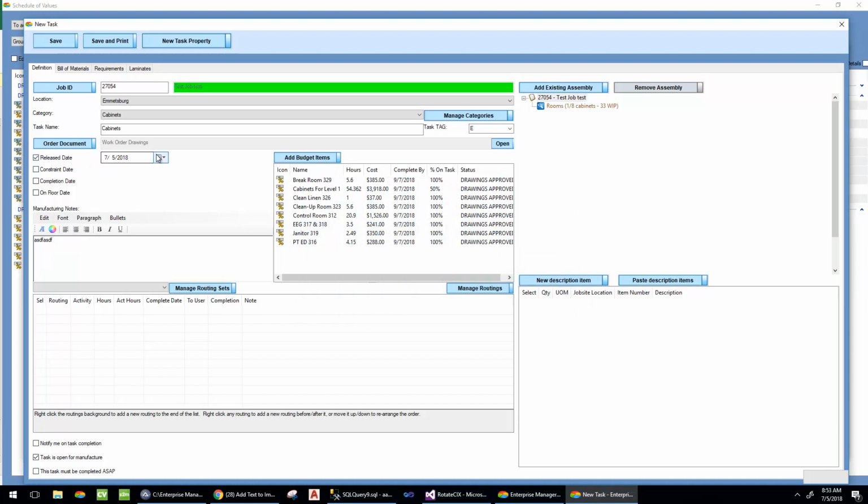Release date is pre-populated to today. We can enter a completion date. So if I look here, these all have a completion date by 9/7. We'll go ahead and put that in. On floor date is the date at which this is expected to be on the floor. We're going to leave that alone. That's something production will fill out later for us. And then RPM, simply select the correct production routing for the facility where it's going to be produced. And then save it.